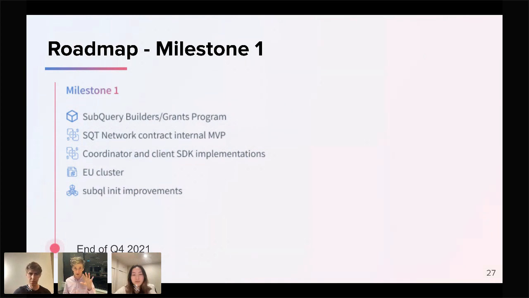EU cluster, European cluster. We have many customers asking for cluster support for the hosted SubQuery service from Europe. That means data that's close to their customers based in Europe, data that's faster for their customers. And we're going to do this. It also means more resiliency for the SubQuery hosted service. It might come faster than you think, actually.